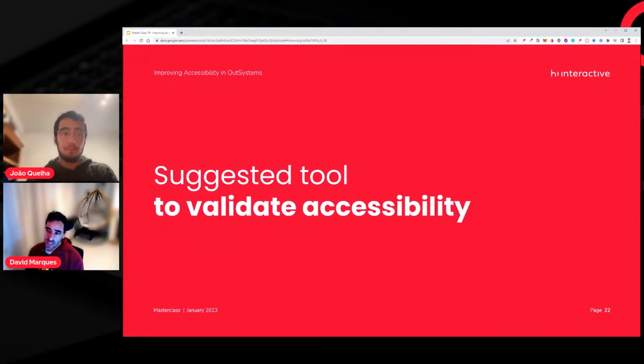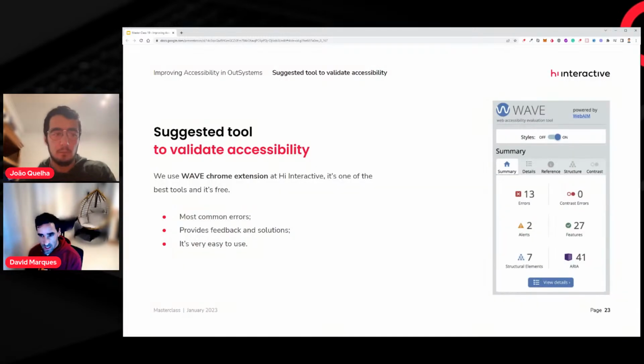Suggested tool to validate accessibility. Okay, at High Interactive, we are using the WAVE extension for Google Chrome. It's free and it's one of the best tools that we know of until today. It gives us the most common errors, provides feedback, and gives us solutions for each error or warning. And it's very easy to use. You can start now using this tool and try to validate your projects.